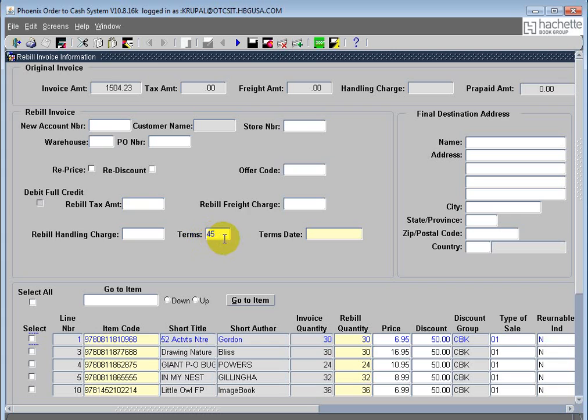That means you can pay this amount within 45 days. This is the rebill invoice. You can only enter terms or terms date; both are not accepted. While creating the order also it will not accept. If you provide the tax amount, then it will recalculate the tax amount and generate the rebill invoice.